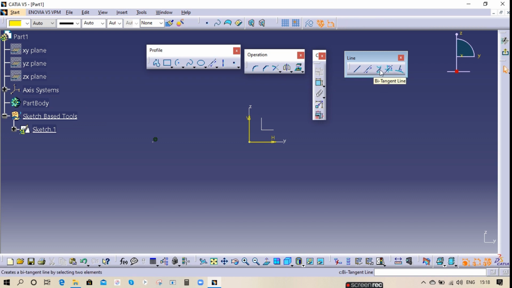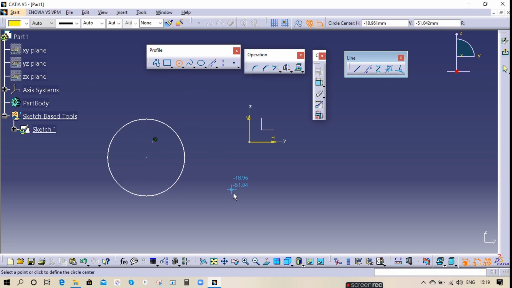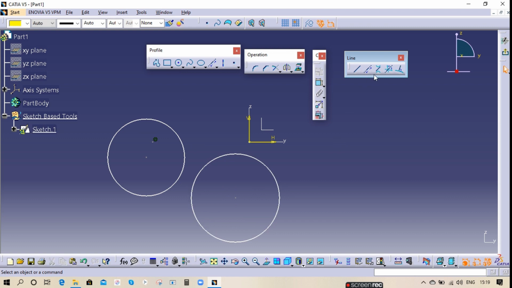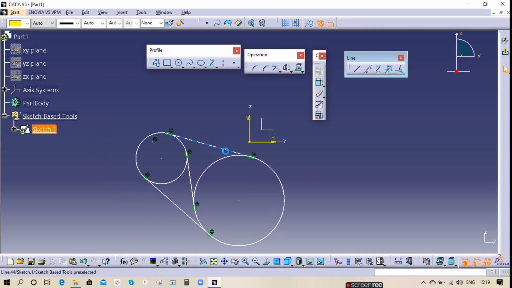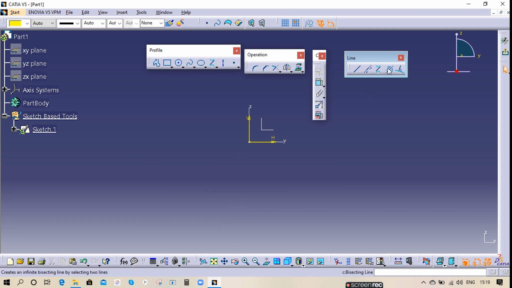And this one is a bitangent line. So for this we need two circles. Bitangent, right? Everybody knows what is bitangent. So we have two circles. I need a line from this arc to this arc, and also from this arc to this arc, and this here to here. Let's say here to here. So this is how the bitangent will work.